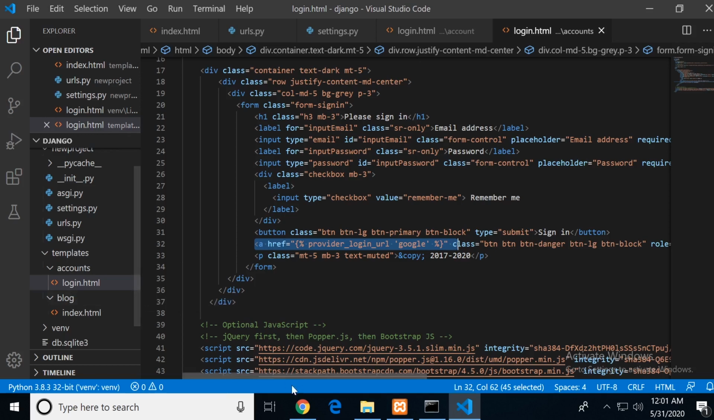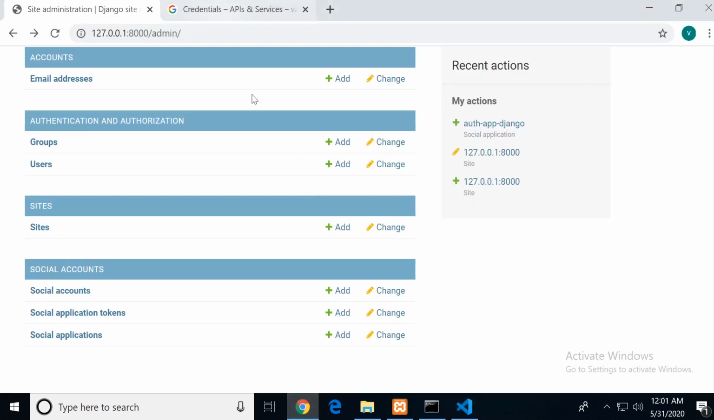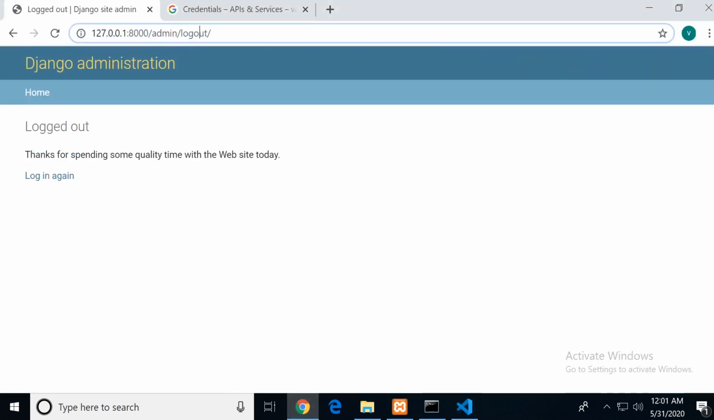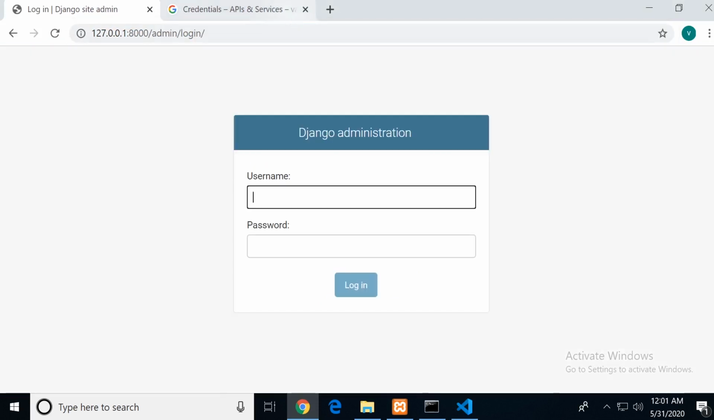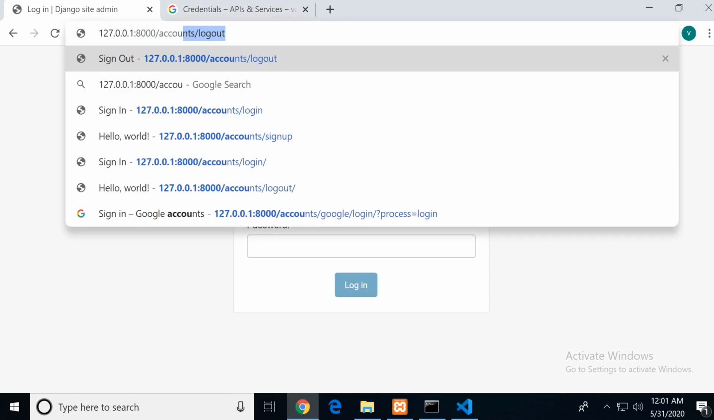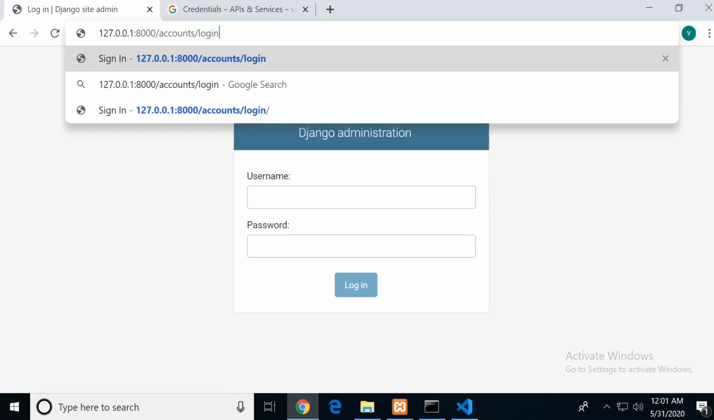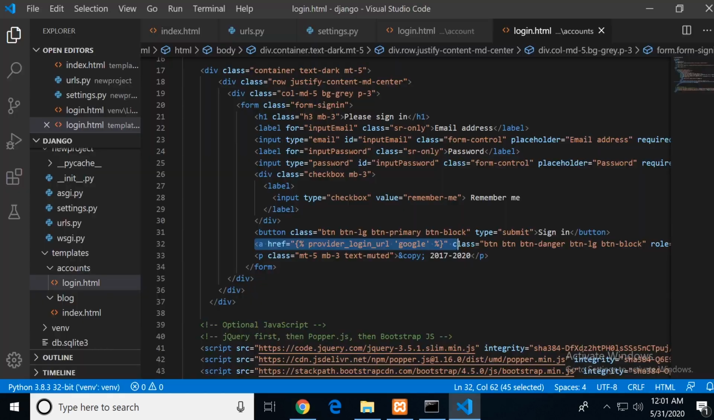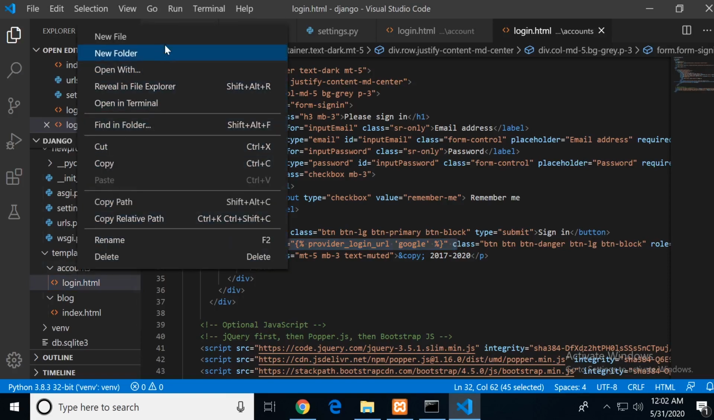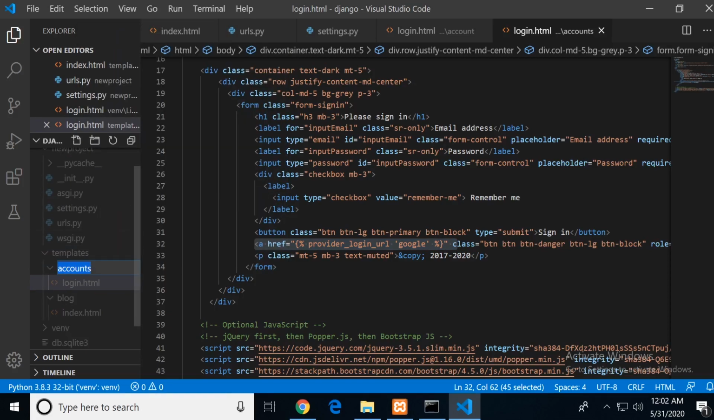So now then, if I go into my project and I just need to log out, and if I go back into the login, it should now be utilizing this template. Sorry, I'm in the admin section, so I need to go to account login. Okay, that's not happened. Apologies, I've made a mistake here. I need to rename this folder. So the folder should be called account, not accounts.